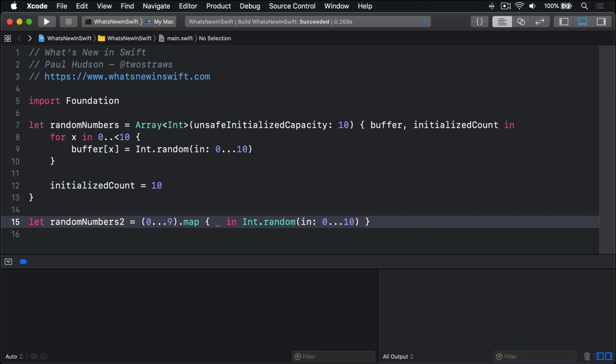That's certainly easier to read, but it's less efficient. It creates a range, creates a new empty array, sizes it up to the correct amount, loops over the range, and calls a closure once for each range item.